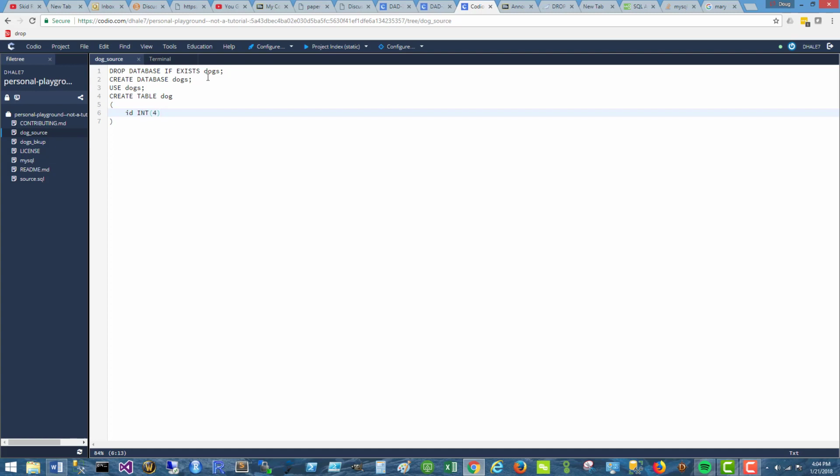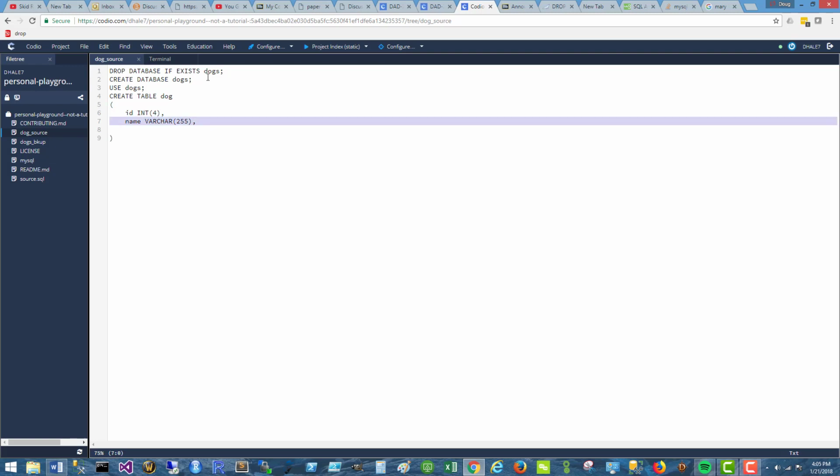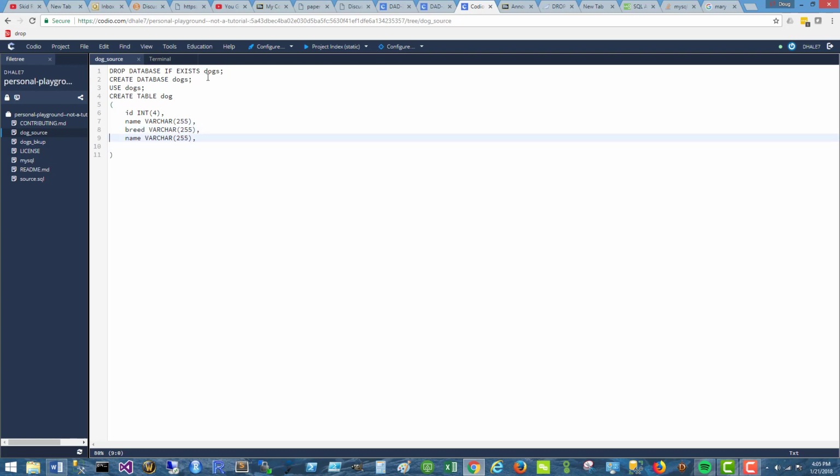And I'm going to introduce an error intentionally here. I'm going to leave something out and then go back and fix it to show you how to fix things when they go wrong. So 255, oops. So dog has an ID, dog has a name, a breed, and a color. Okay, so I end up with a semicolon.